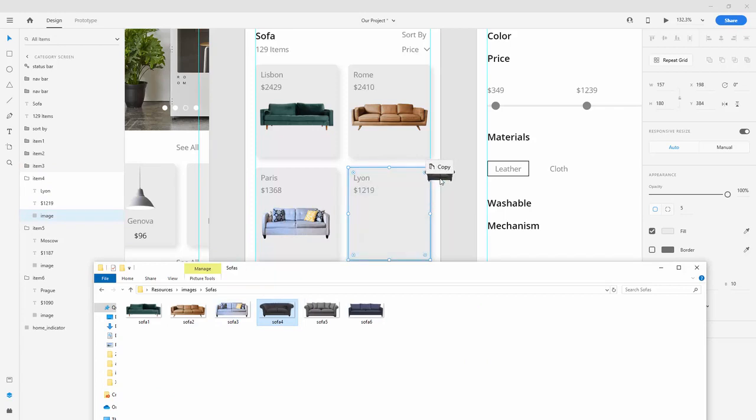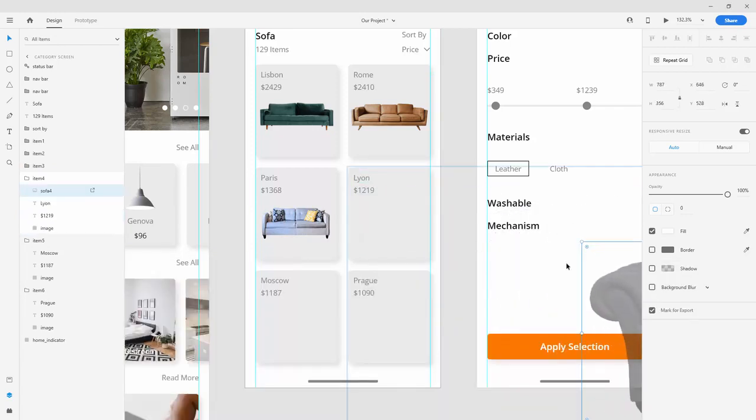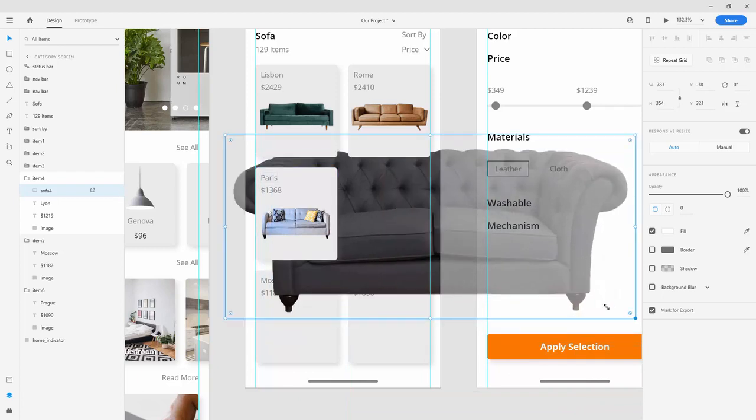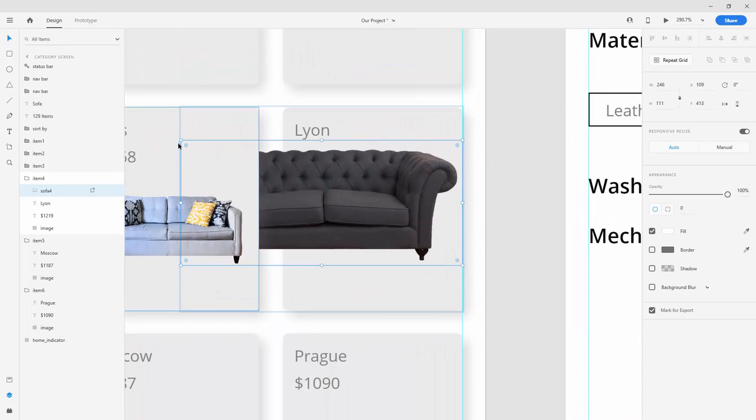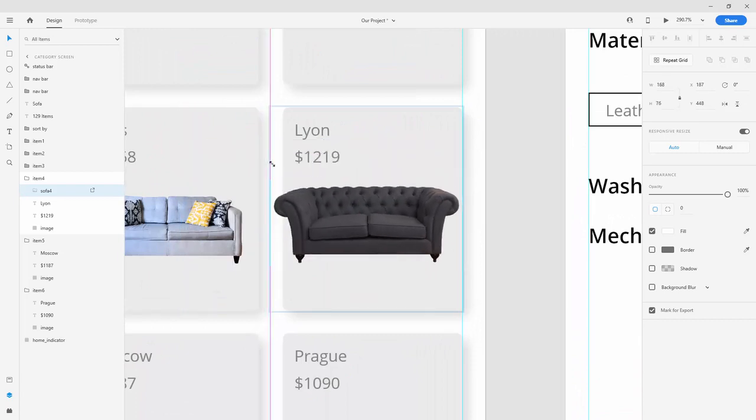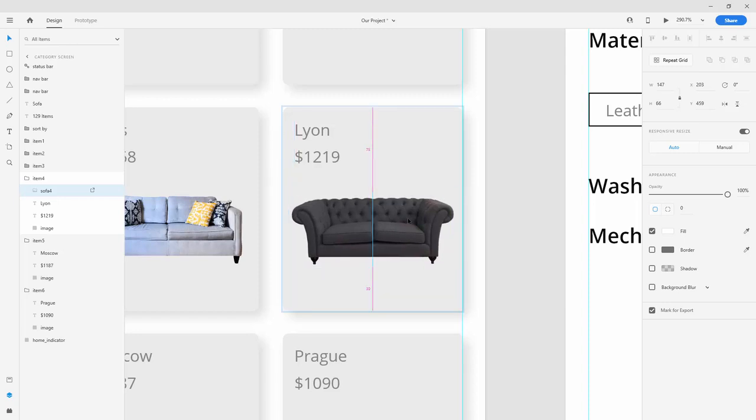So let's jump in and include our sofa number 4. As I mentioned before, as you can see, all of them are different dimensions, all of them are different shapes, so that's why I like to work this way. It's a lot more time consuming, obviously, but this way you can make sure that all of them are positioned where they should be and in exactly the same location.